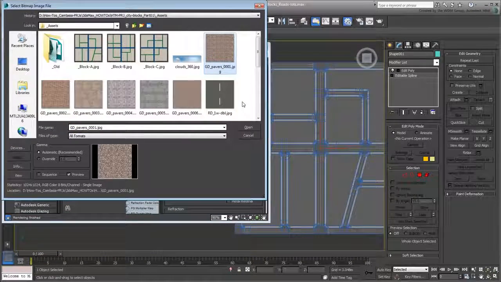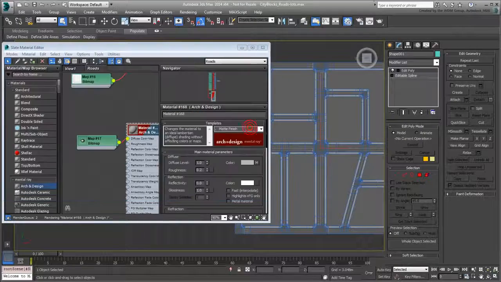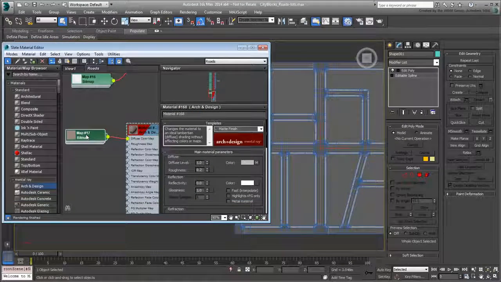gdpavers01.jpg. There are 6 images of paving stones. You'll use all of them to bring more variety to the environment. If you have other textures in mind, such as grass or dirt, you can use the same techniques learned here to adapt them.